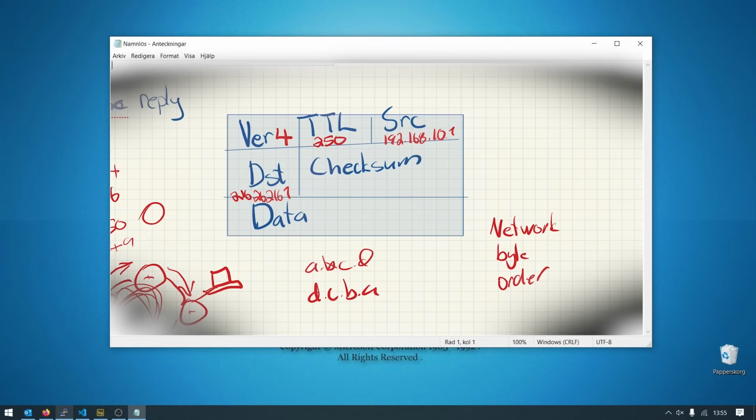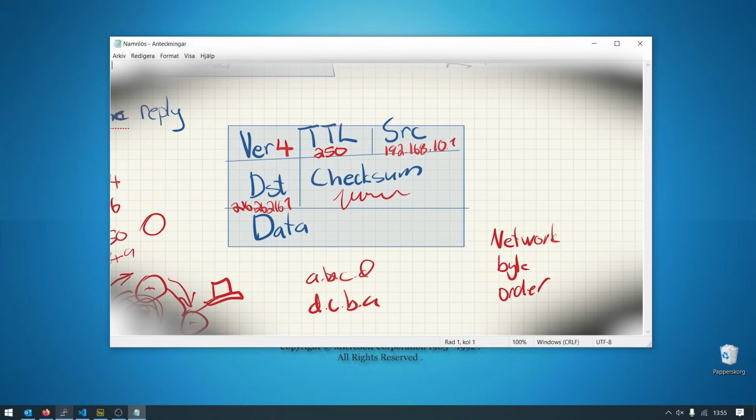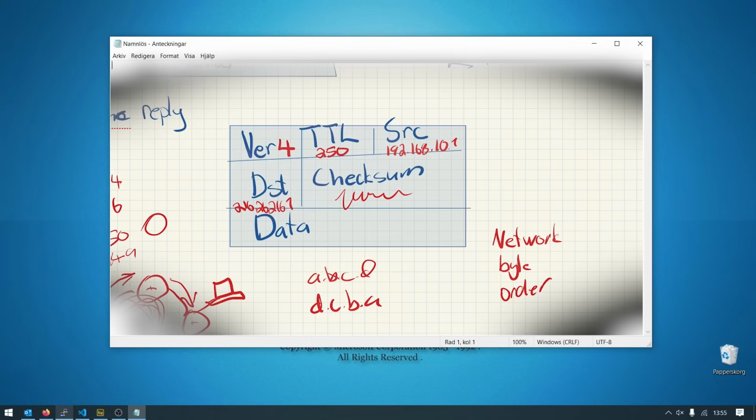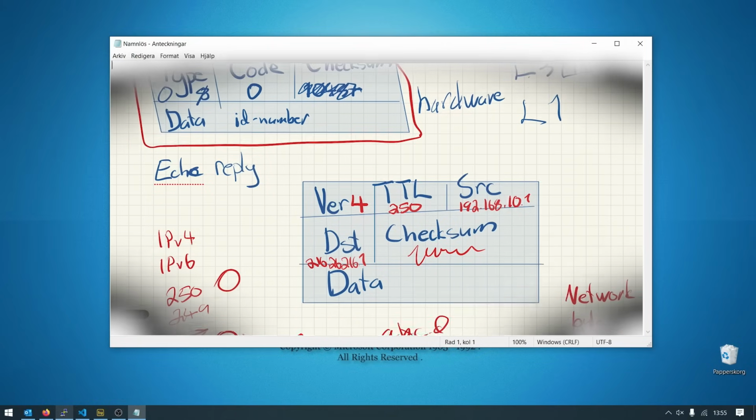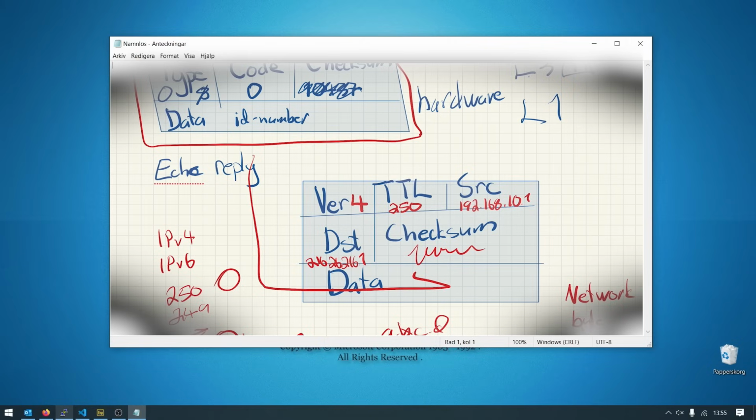Then we have the checksum, which works the same way as in ICMP. It's the same formula even. And then we have the data field with the actual payload of this packet, which in our case will be this ICMP packet. So we are going to take this whole ICMP packet and put it inside the data field of this IP packet, and then we will send this IP packet, and then we will receive a similar packet back.